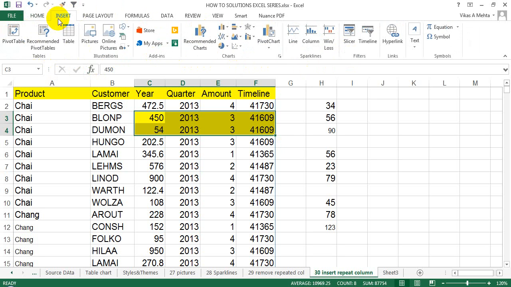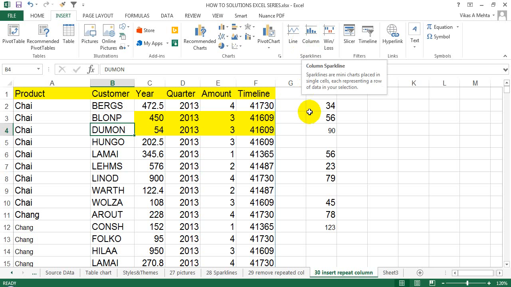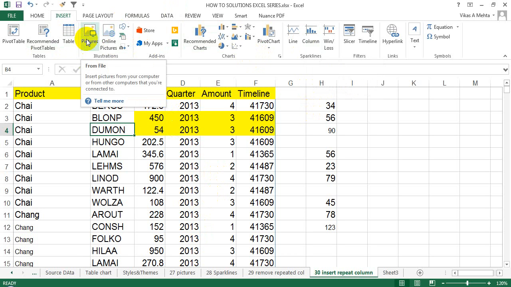Then in the Insert tab, we have different options to insert a table, insert charts, insert sparklines as per our requirement. These are again grouped as per their functionality. If you take the mouse onto any icon, we will see the tip, for example, insert pictures from your computer. So this will also give you a hint that you can use this functionality for such reasons.